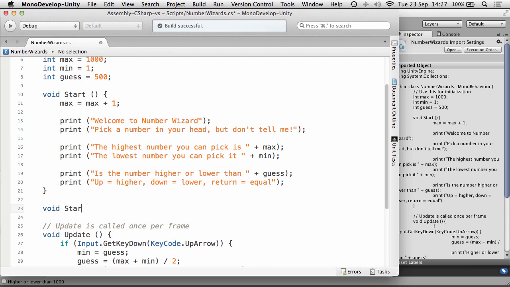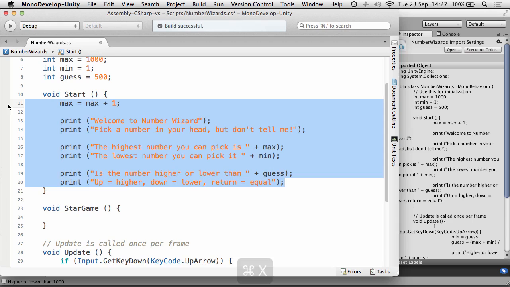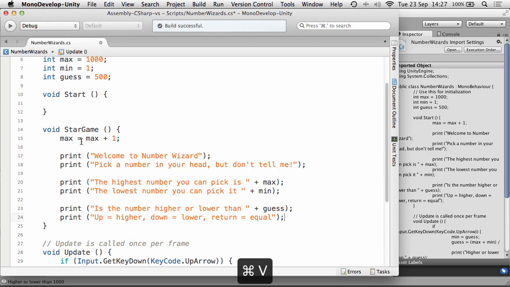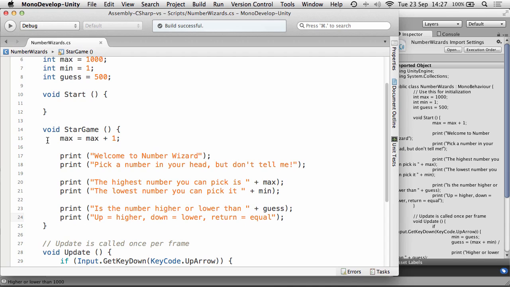So void StartGame. Why void? Because we're returning nothing. Nothing's coming out of this function and nothing's going in either, actually. So that's it. I do the curly braces and put my return in and then do my tab. Perfect. Okay. So what I'm going to do is simply move all the code from the start function, all of it, into StartGame. All right, if I was to save that and run it, absolutely nothing would happen because nothing is calling StartGame.